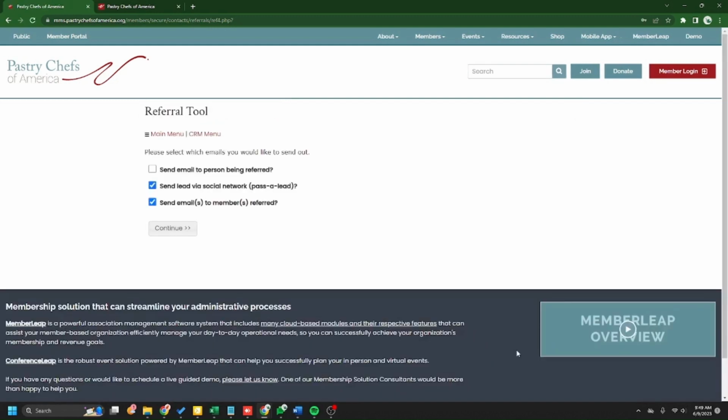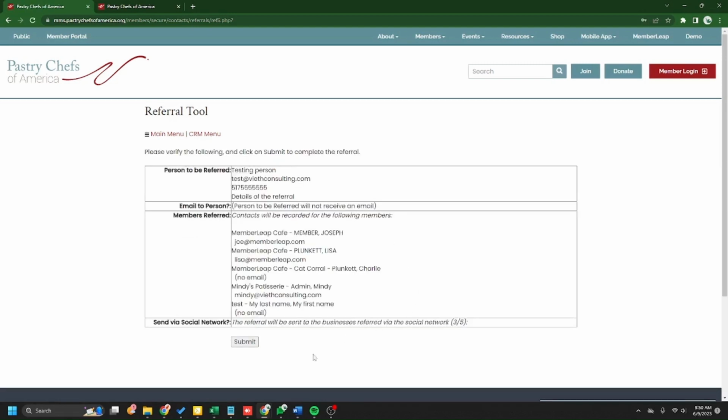So you would go ahead and continue. And then if you want to send an email to the person being referred, if you have social network, so passing leads, you can send that as well. And then you can also send an email to the member themselves, letting them know this is a referral, these are the details, etc. And then once you've confirmed everything, this is the person being referred. Do you want to send an email to that person? So the person being referred right here would not, since I did not set that.